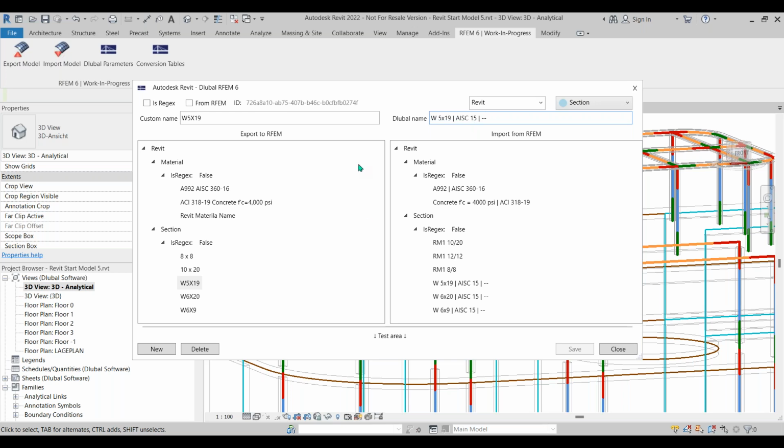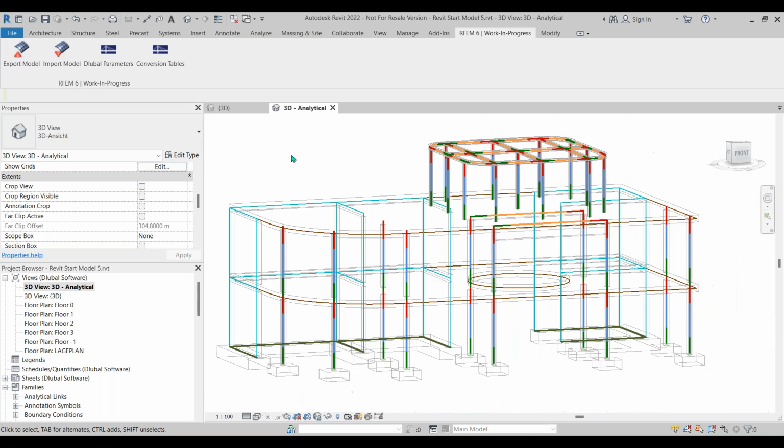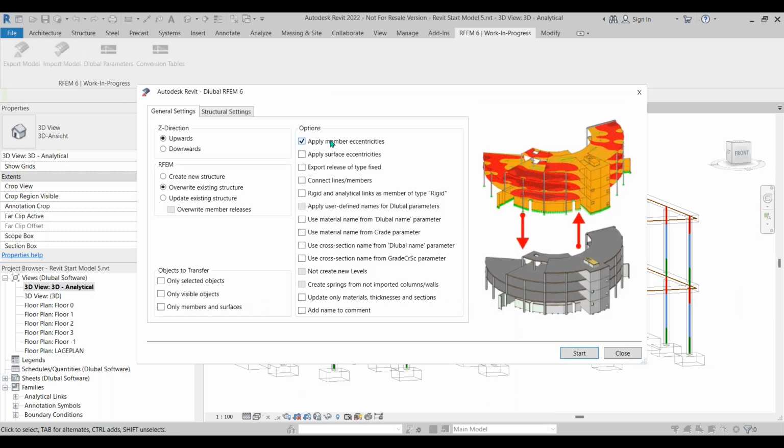And so now what we can do is run the export. I'm going to close the conversion table, and then before exporting, we want to click on export model. You'll see the export settings dialog box pop up. We can choose the Z direction, so I'm going to keep that as upward.